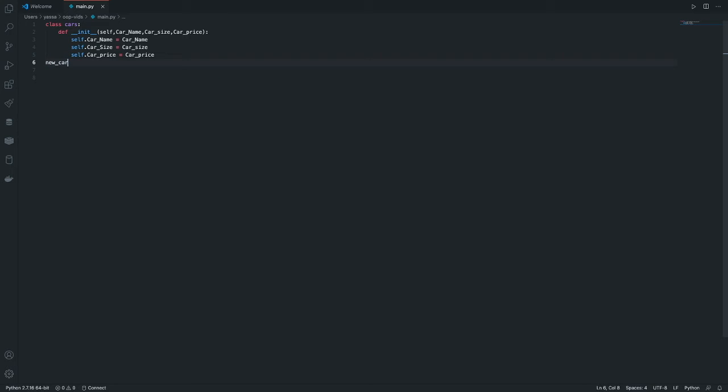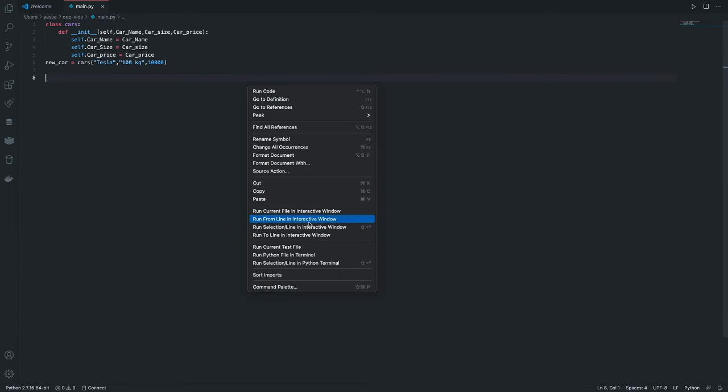All right, now let's suppose I have a new car. Let's see what we've done so far. Simply, we're going to make cars, and then we're just going to name it. So Tesla. How much does the Tesla weigh? Probably 100 kilos, and its price is, I believe, 10,000. Yeah. Now let's just run this.